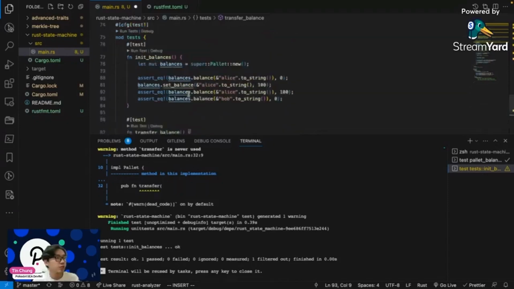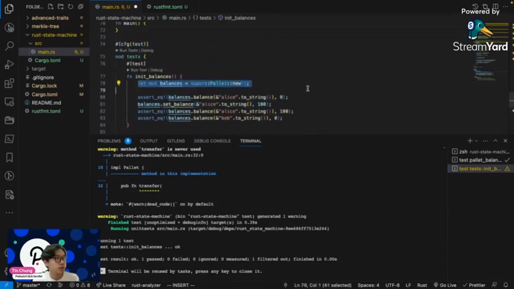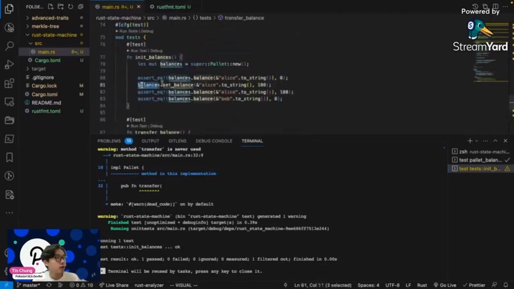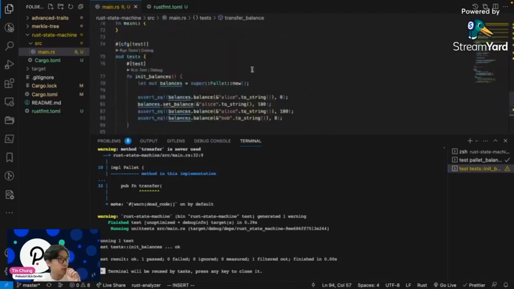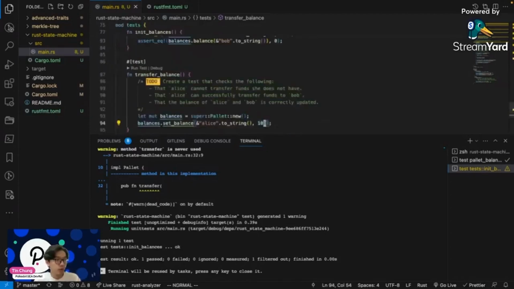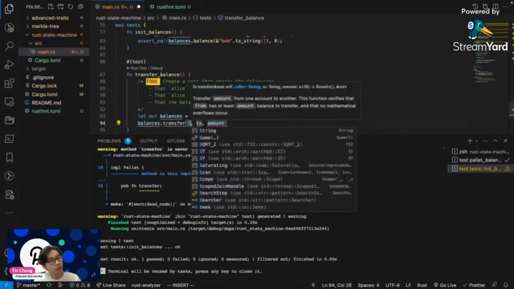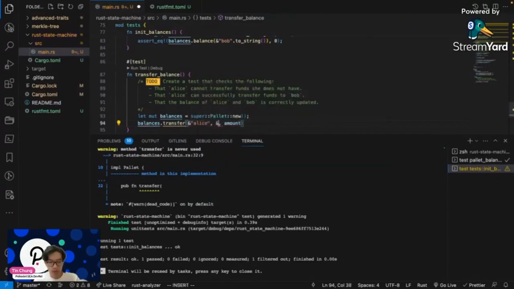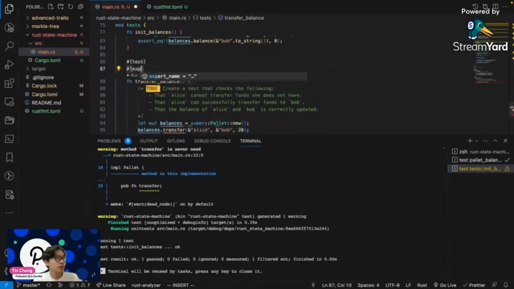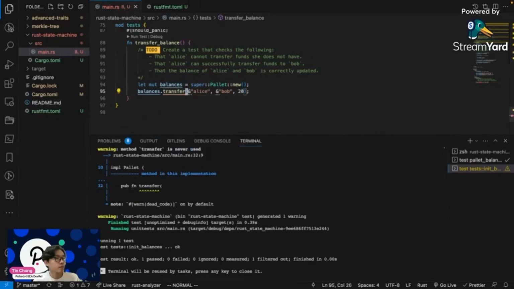So now we need to initialize Alice's balance. So we add Alice, and she can't transfer funds she does not have. Actually, we don't need to set, we just do balances transfer from caller, String from Alice, and then we do pop. So if we go with the amount, as expected, it should panic. Expect the string, first string. Yeah.